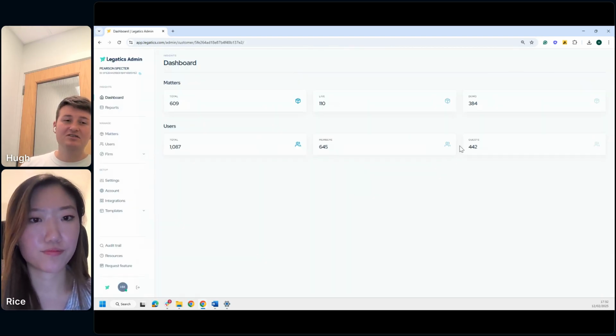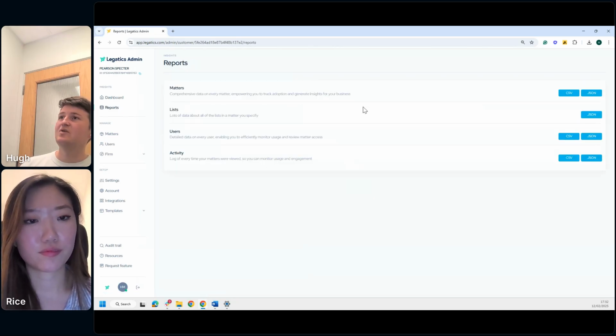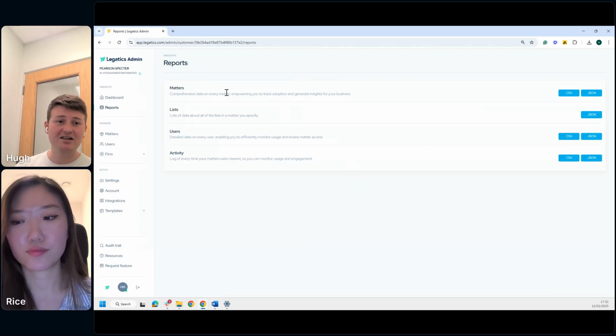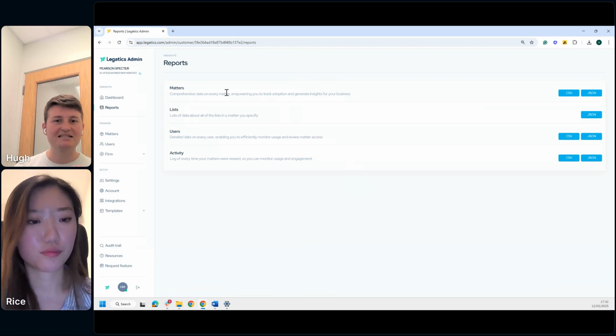And this is basically giving you this really great data that's extracting deal points. So it's extracting information around each of these deals. If I go into my report, I can go into my matters. I can get comprehensive data on every matter, empowering you to track adoption and generate insights. You can actually see maybe how M&A deals are happening across different places.